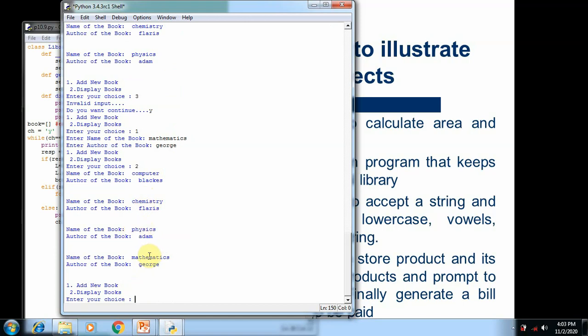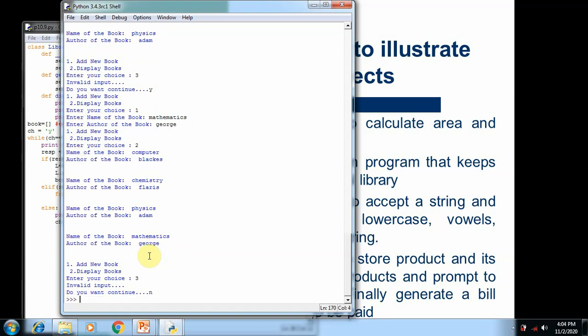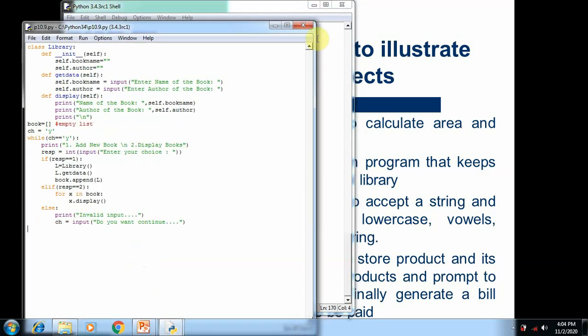It will ask again for an action. We have only two choices: one, we can add a new book; the other, we can display the book values. If you want to exit from this loop, press something other than 1 or 2. When you see the do you want to continue statement, you can press the N value, which will terminate the program. So the only way to get out of the program is to press N. This is how we create a menu-like program using Python classes, methods, and class variables.